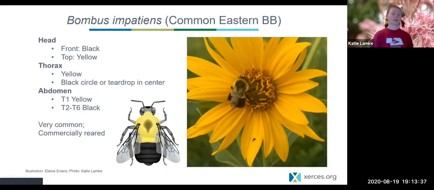So if we start in that top left corner there, it's with Bombus impatiens, or the common eastern bumblebee, which is a very common species that you'll see. This is one that's commercially reared and shipped all over. So when you look at this bee, you want to notice that on the front of the face, there's black hairs. On the top of the head, there's yellow hairs. And then this one almost has a teardrop or an upside down teardrop shape in the center of a yellow thorax. The key characteristic for this one is that there's only 1 stripe of yellow on its abdomen and the rest are black.